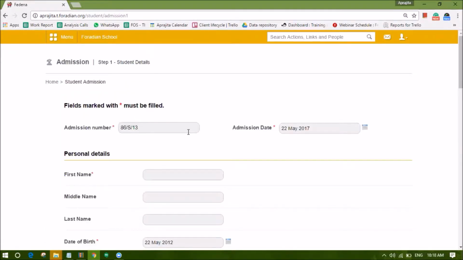So once you open this admission form, you will see an admission number will automatically appear if this is not the first admission that you're doing. This admission number is an incremented form of the previous admission number that you have given when you admitted any student. If you've not admitted any student in Fedena, this will come as blank. So you can choose to give any admission number that you want to.